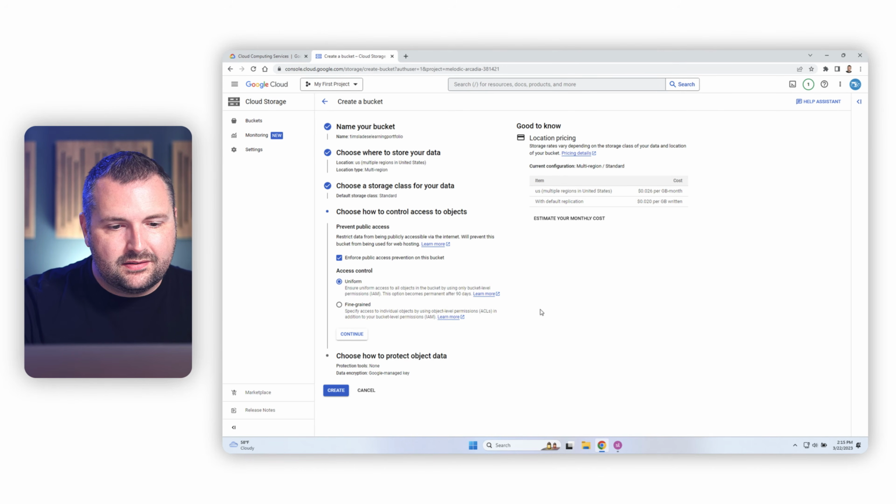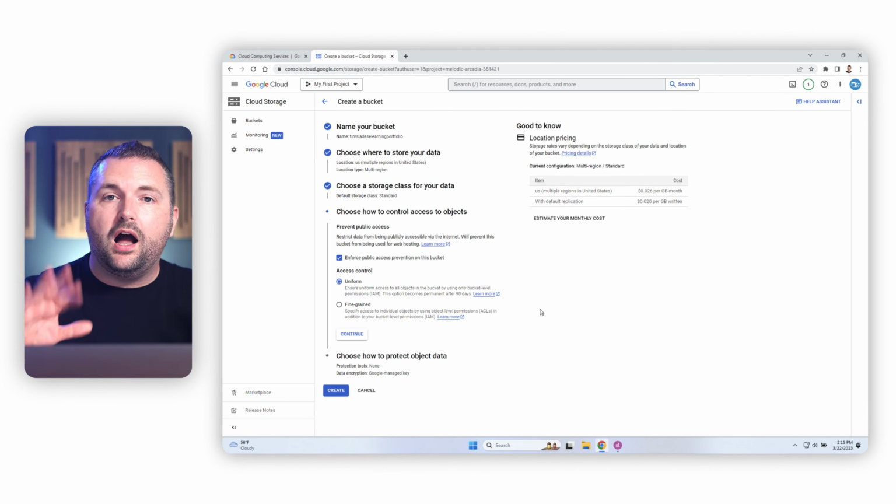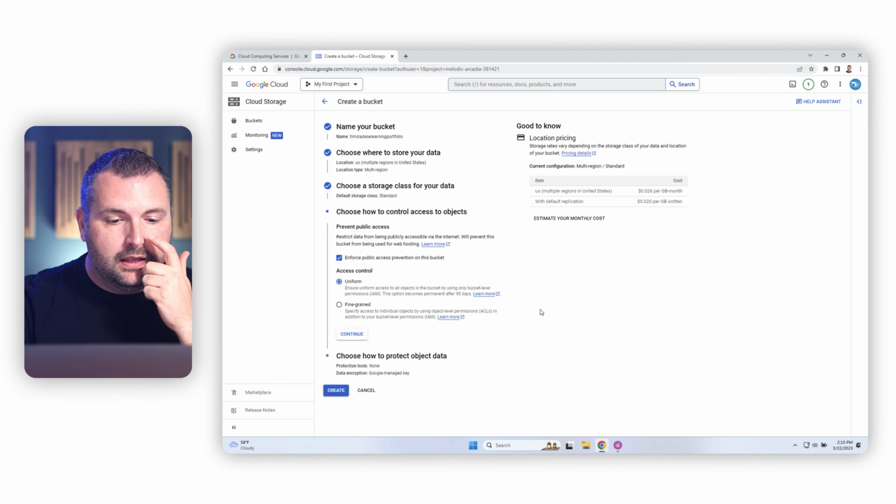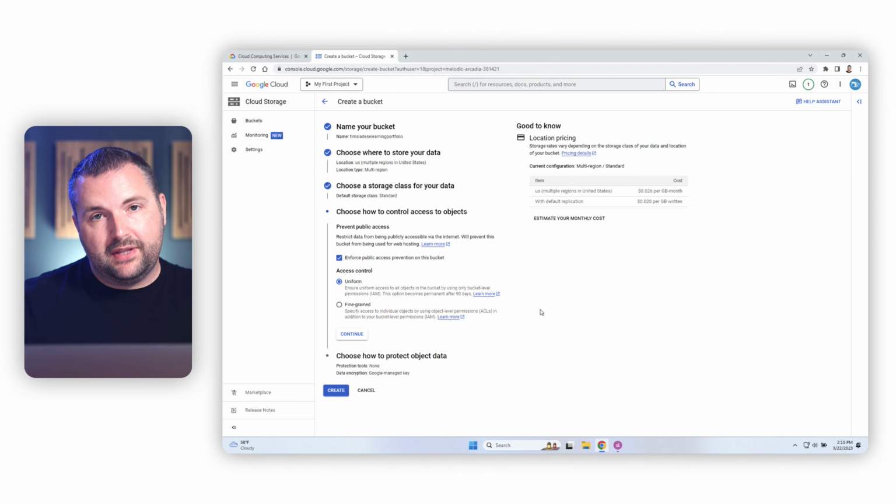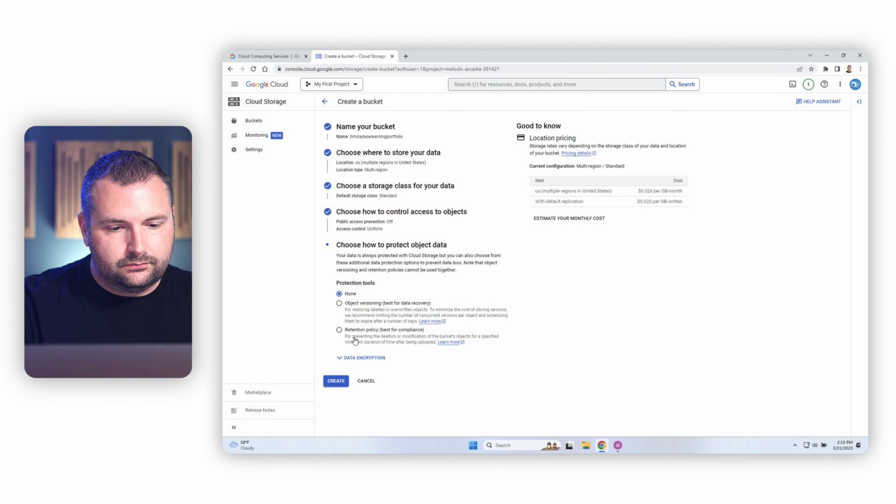Now it's gonna ask us to choose how to control access to the objects we put in our bucket. Now, this one's important. We want people to be able to access what we put in our bucket. We're gonna put samples of our work, we're gonna create links, we want people to access those links. So we're going to deselect this option to enforce public access. We want people to do it, so we want to deselect it, all right?